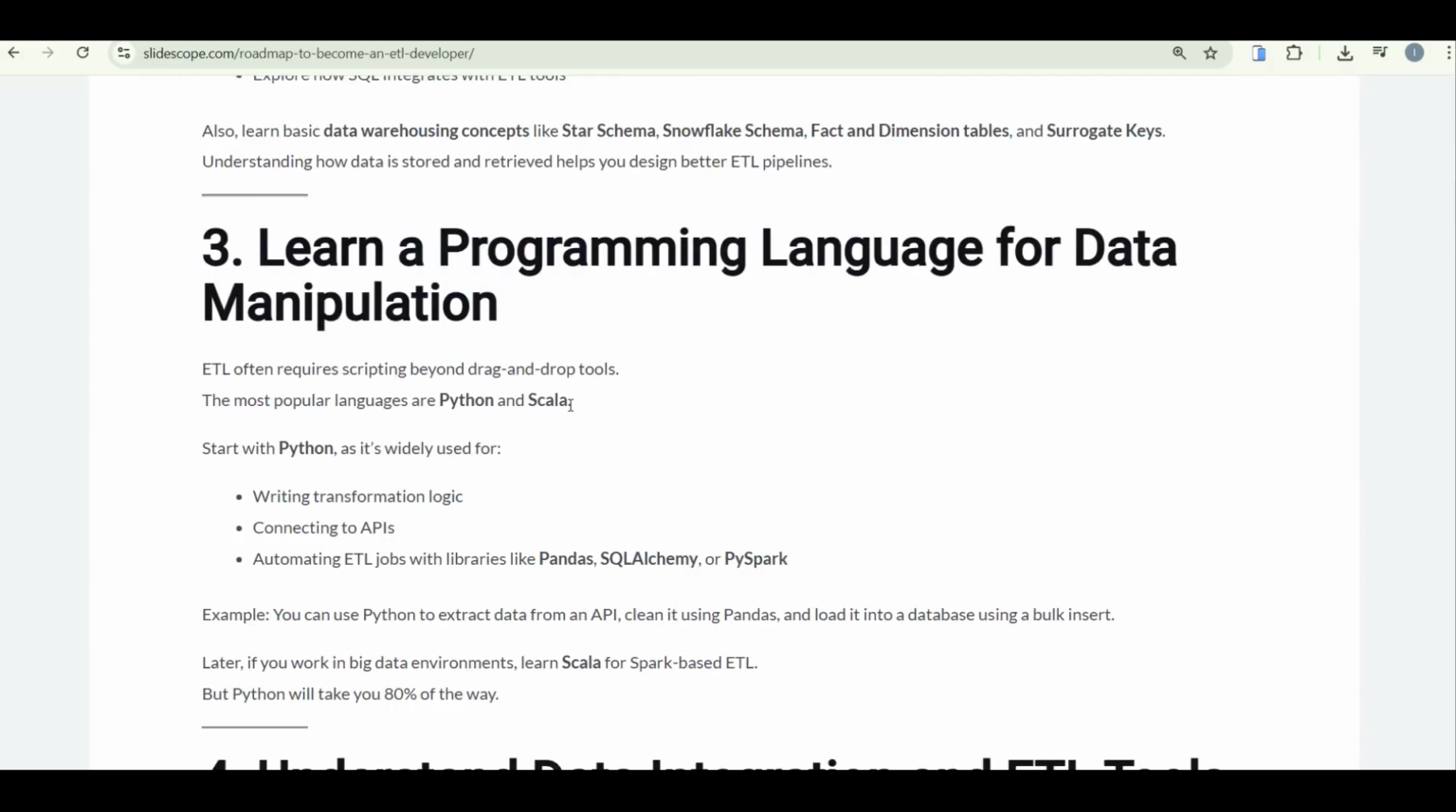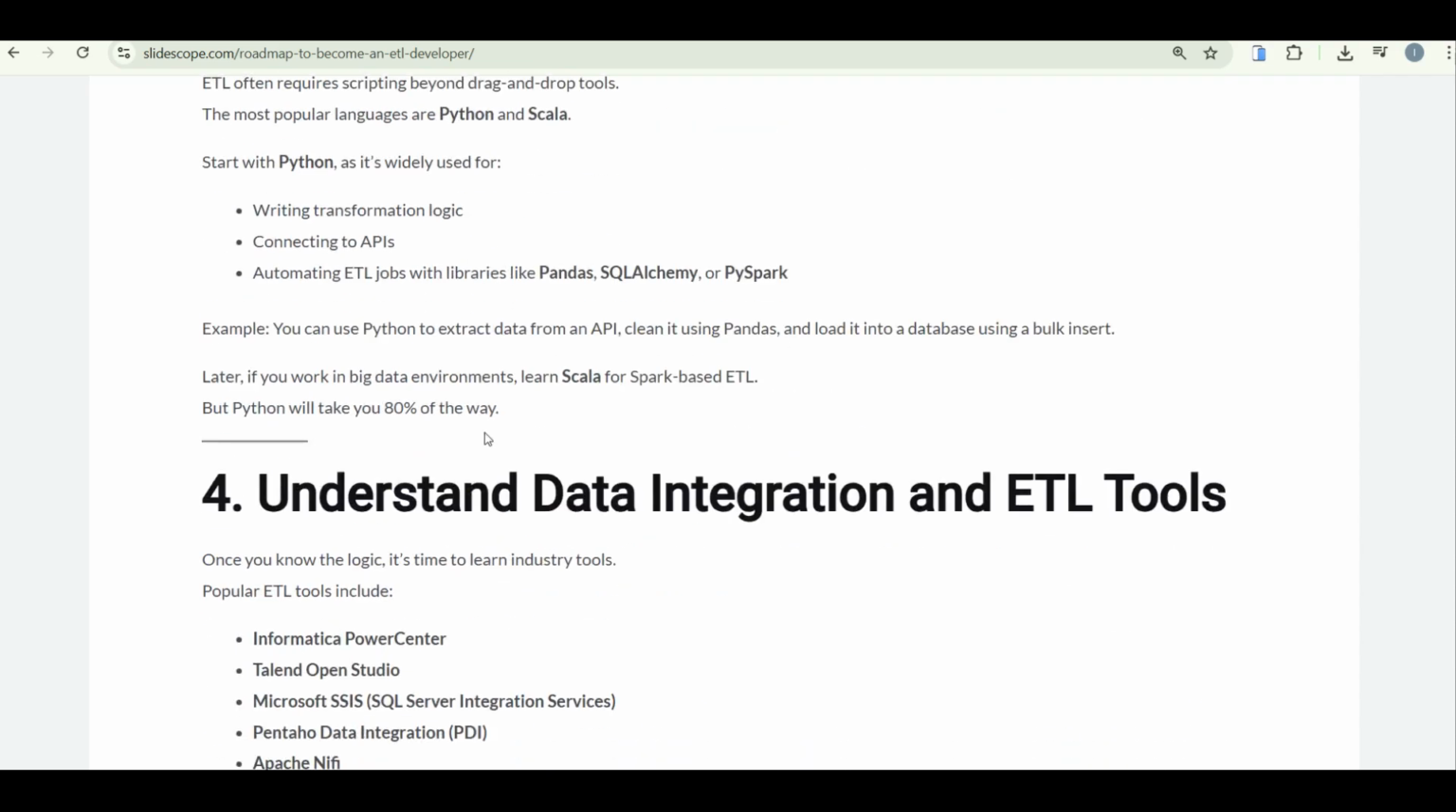So you can start with Python for writing transformation logic, connecting to APIs, and automating ETL jobs with libraries like Pandas, SQLAlchemy or PySpark. For Pandas also, I have a dedicated tutorial.